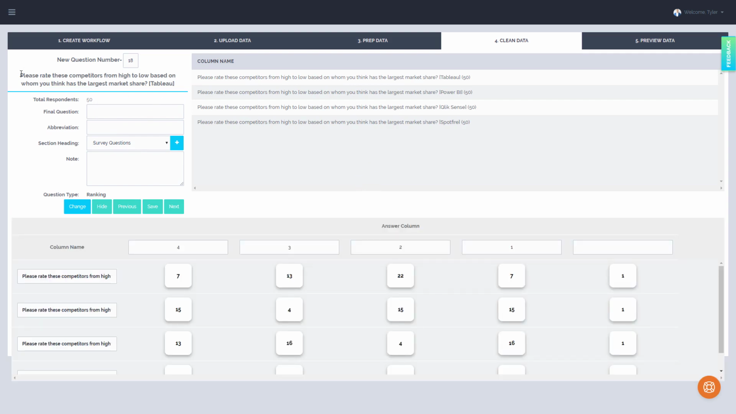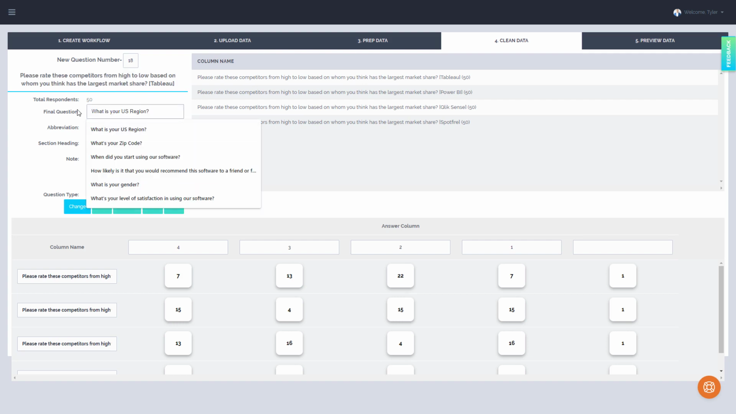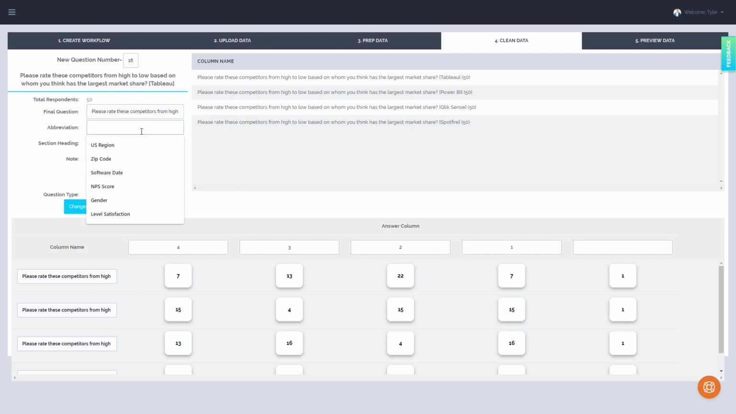Then we have a ranking. Let's go ahead and grab this text for our final question text. And abbreviation, rank competitors. And you see we have Tableau, Power BI, Qlik Sense, and Spotfire. So we just delete these brackets in the beginning of the text, because whatever we put here is what's going to show up in the dashboard.